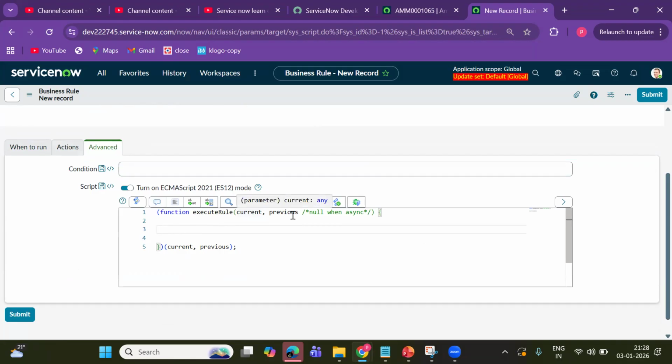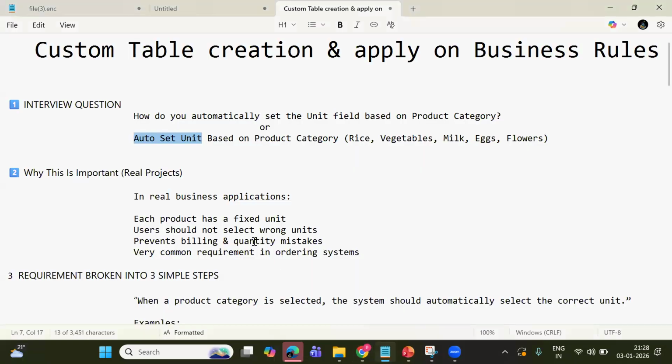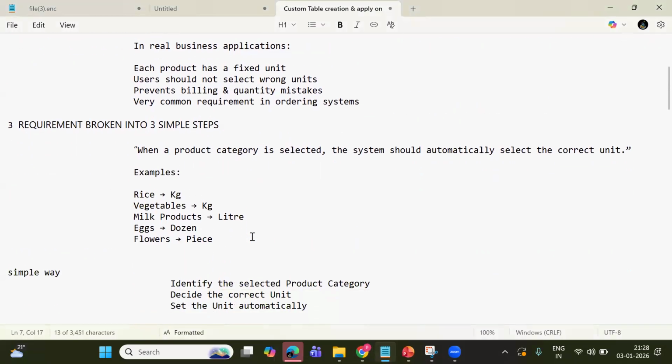Here, current and previous options are there. Current means the current table. Previous means previous values. If previous value is anything, it will represent the previous value. Current represents the current table record. Then we will start the code or script, and we already broke the script into simple steps as per our requirement.